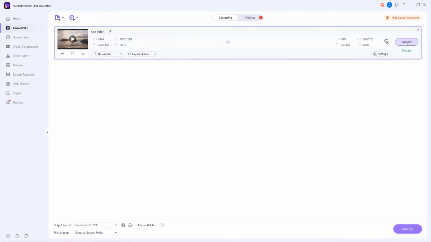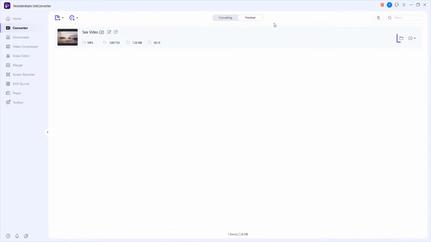Step 4. Access the converted files. Click the Finish tab to go to the output folder to access the newly produced files.